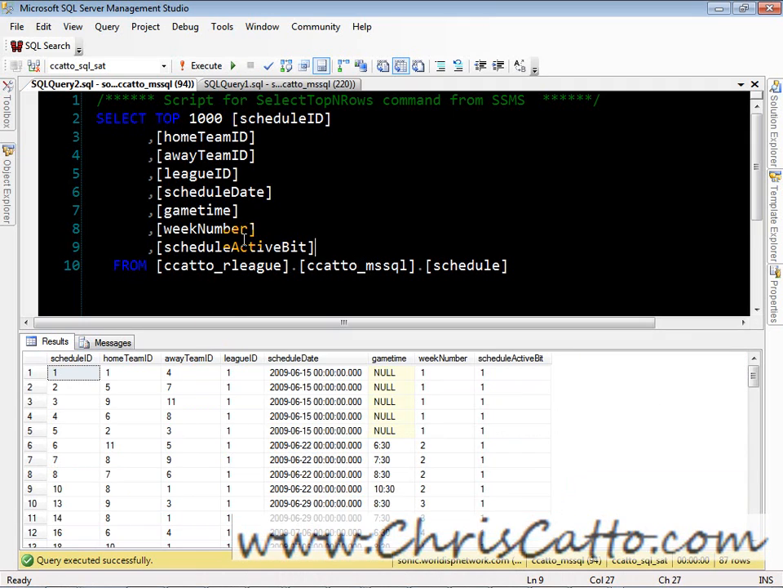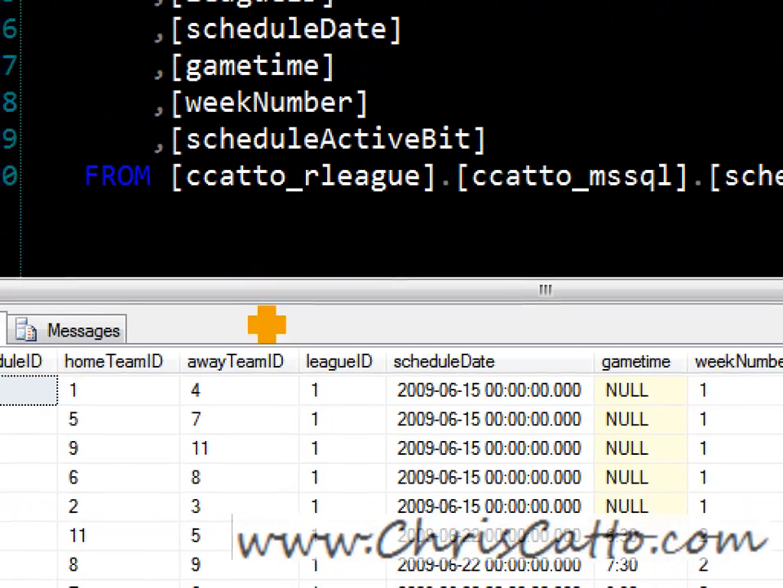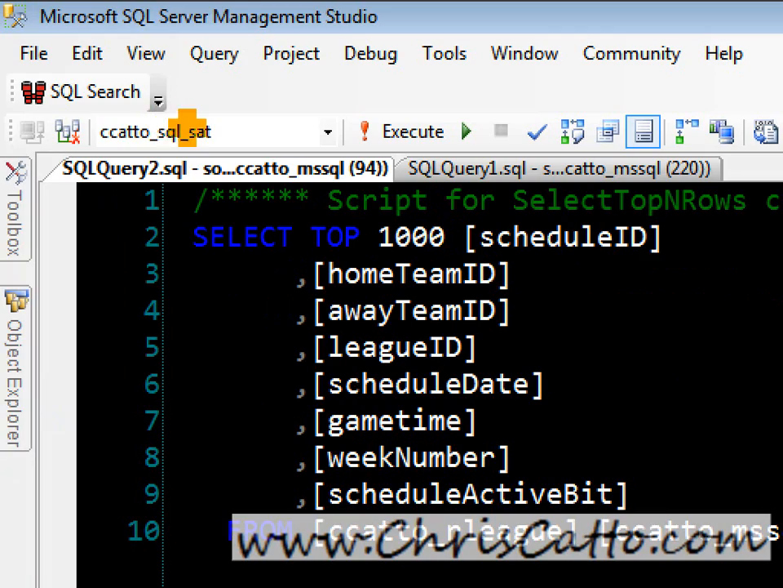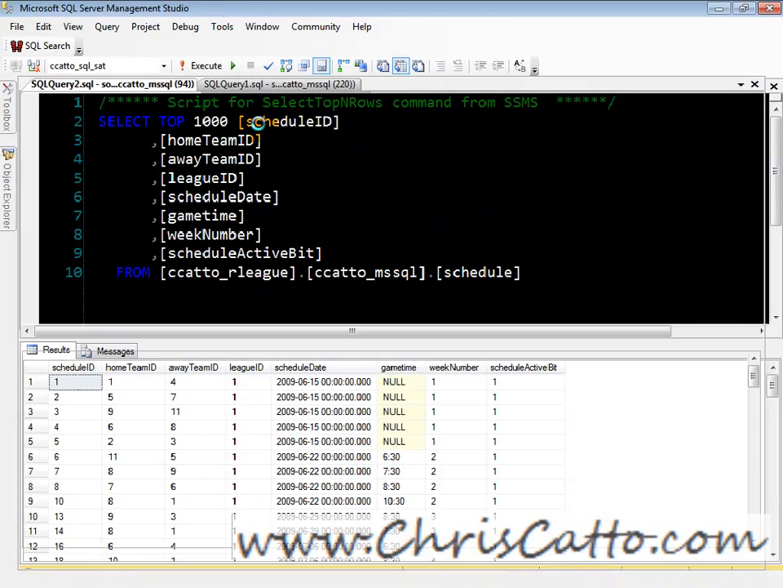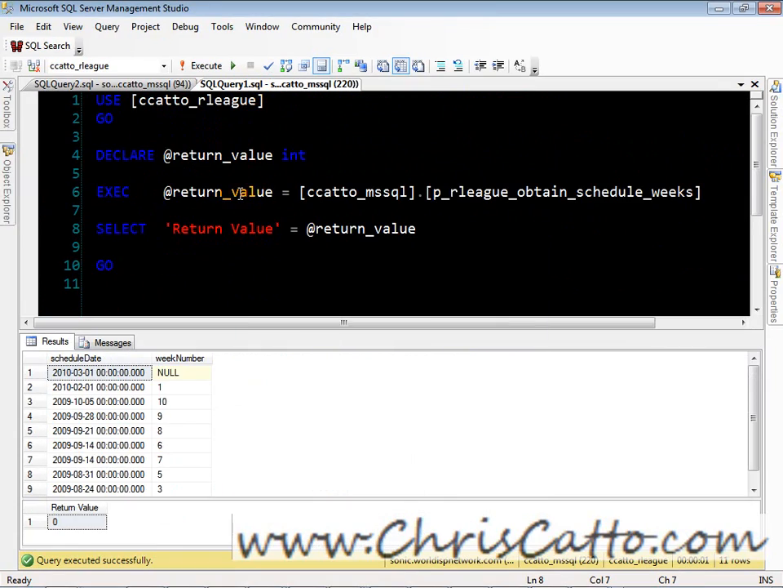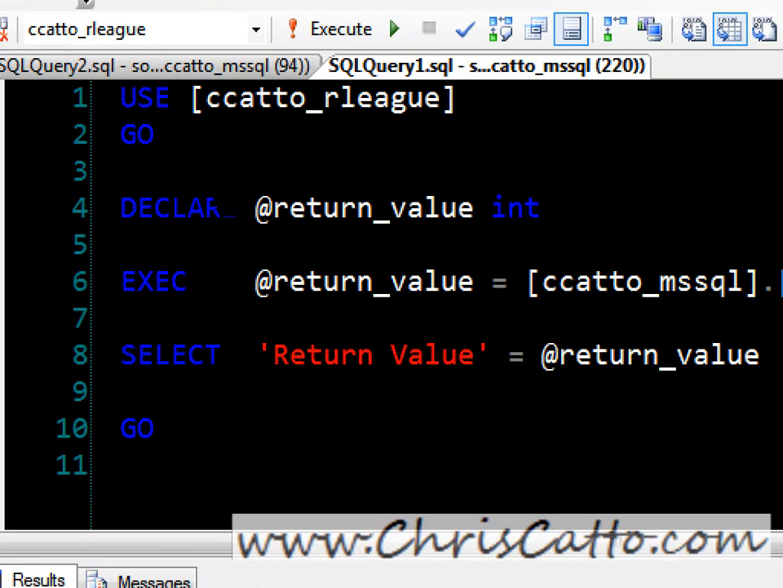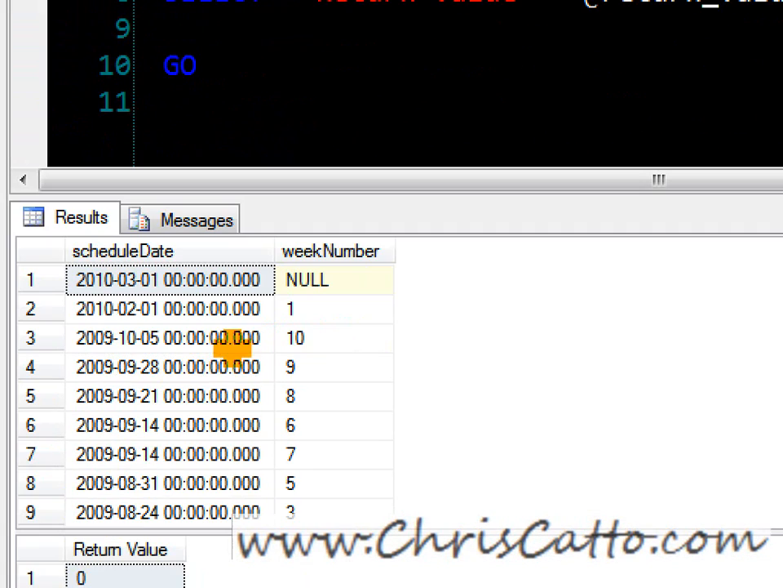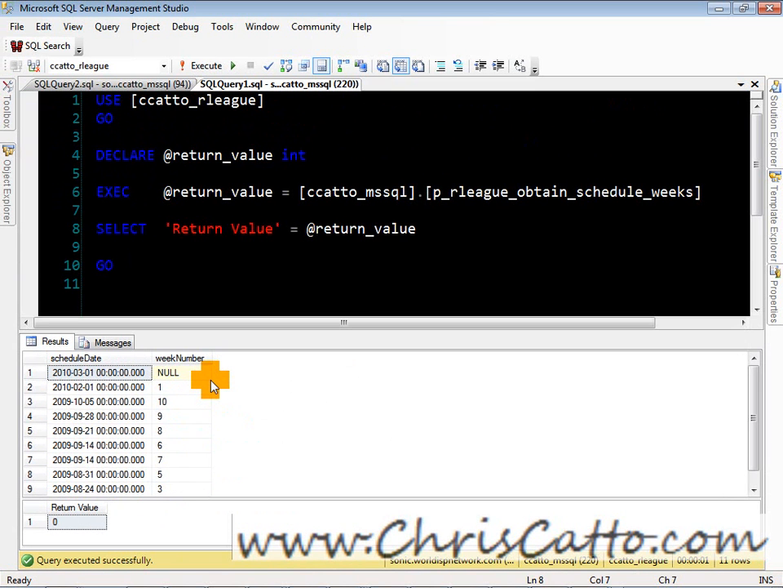So here's our database, and you can see we're looking at a table with a bunch of records. If we look at the stored procedure here, we're executing a stored procedure, obtain schedule weeks, and now we have a better table. So that's the database side.